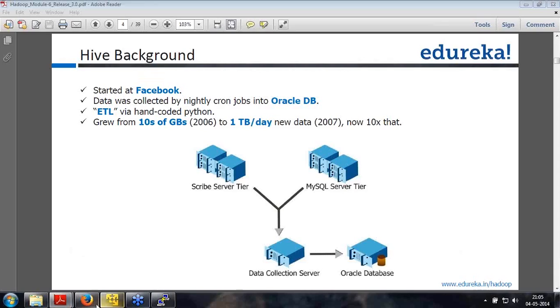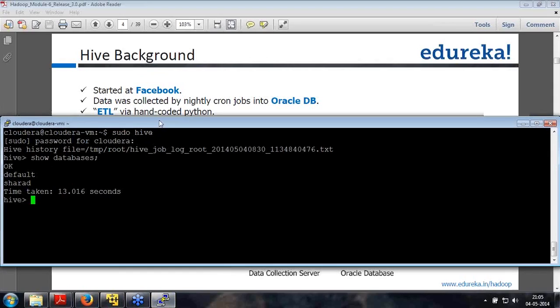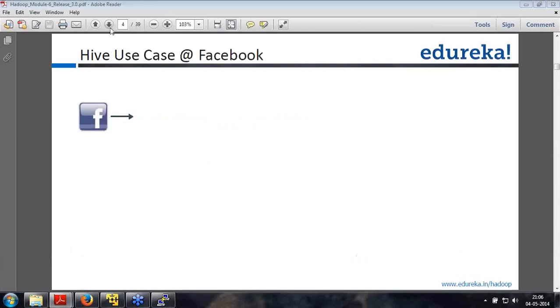And we have already seen how to start with a terminal with PuTTY. Open up PuTTY, and you will have to set up. I hope, Sagar, you have set up your Hive on your Cloudera. You will type sudo hive, and when you say show databases, it should show you OK and default. Perfect, friends. Now let me go back to the next slide.